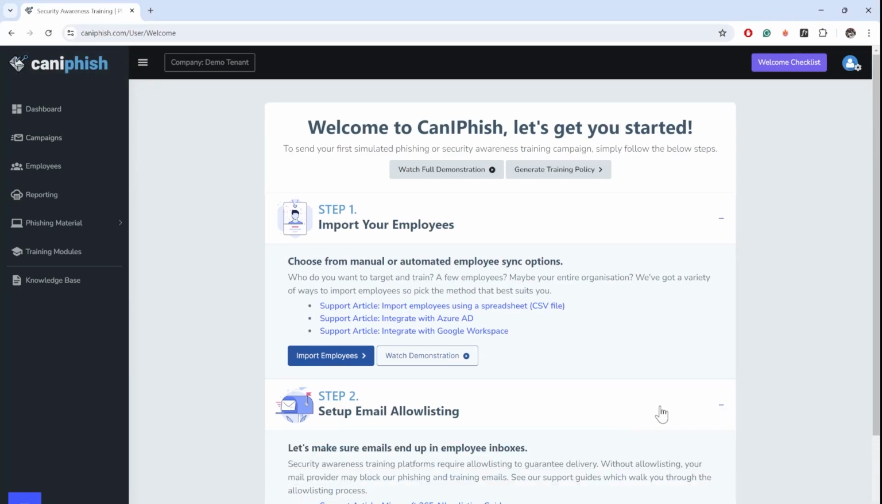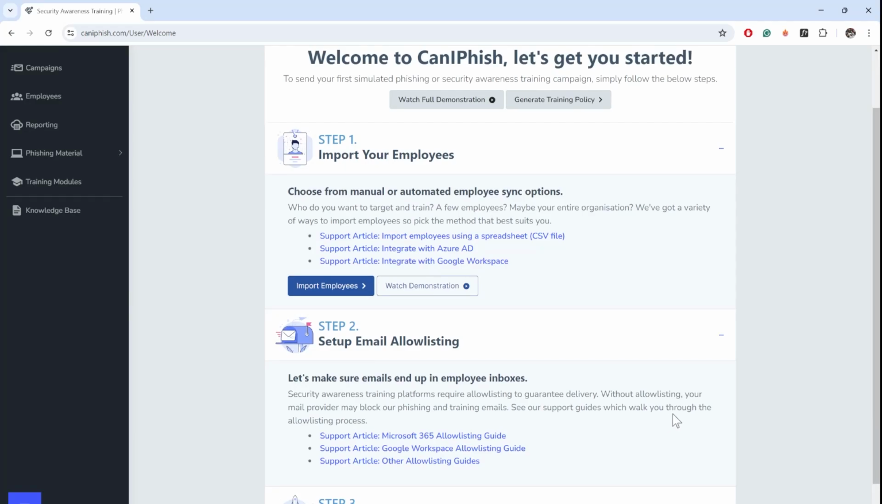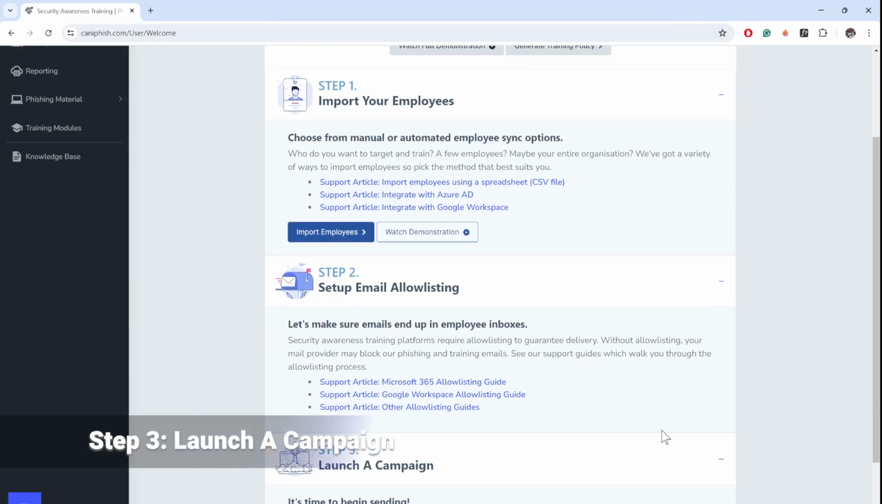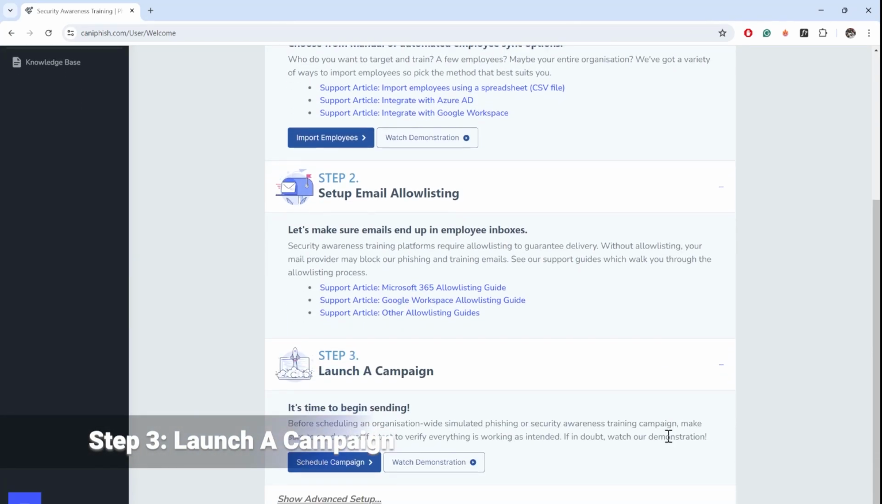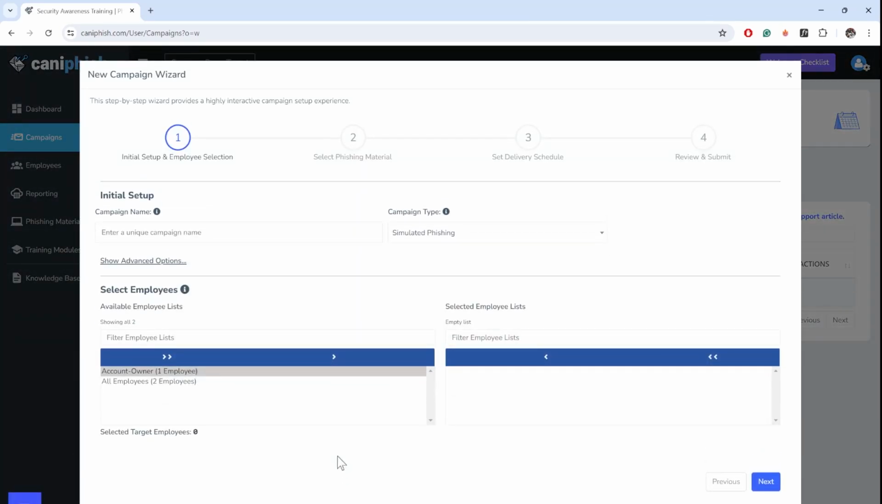Now with setup out the way, you're ready to launch your first campaign. We've created CanIPhish to be ultra intuitive, keeping the most used features front and center. We'll be running a simple phishing and training campaign today, using mainly the default settings and out-of-the-box phishing material. Click Schedule Campaign. Here is our new campaign wizard, which is designed to guide you through the process with ease.